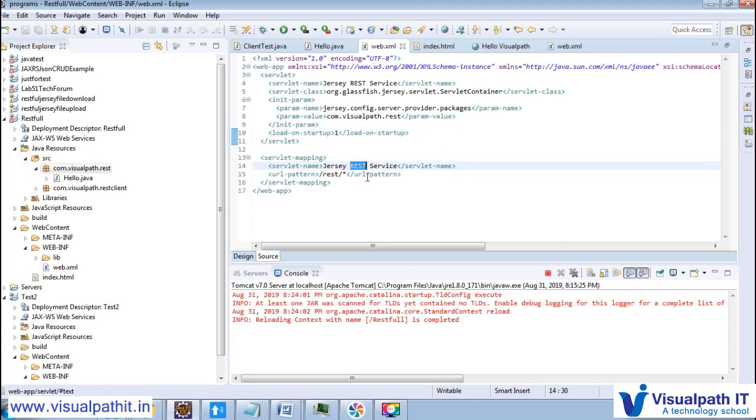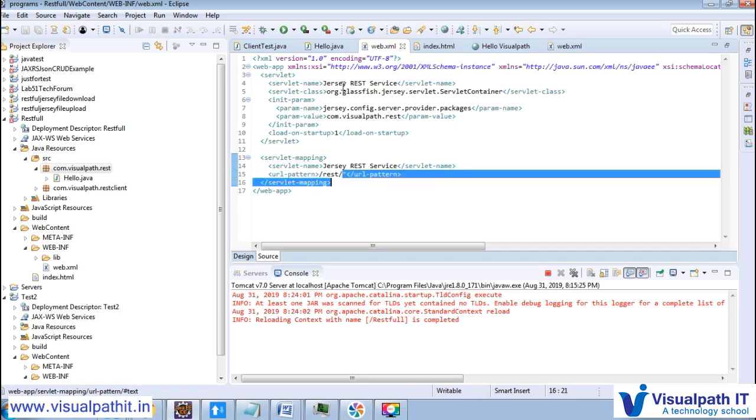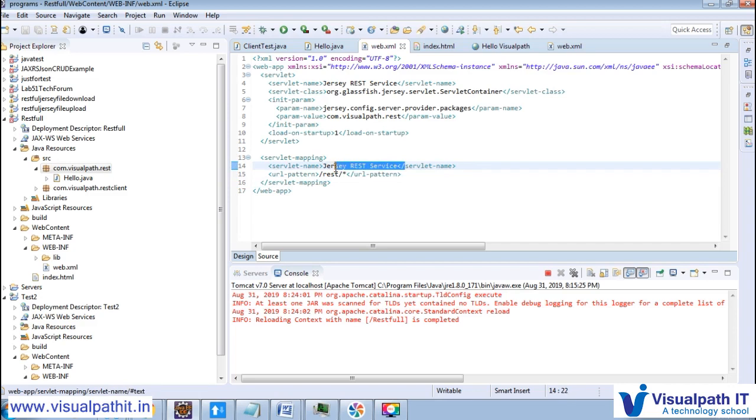So here the Jersey REST service is there. For the URL pattern, when we hit localhost, the particular port, and /rest, the star means anything after that can be handled. It goes to this string, the string finds the servlet name that maps to it, and then the request is sent to the servlet class, the servlet container. The servlet container is used as a front controller here, so it can handle multiple requests and find out the particular container based on the request you send.